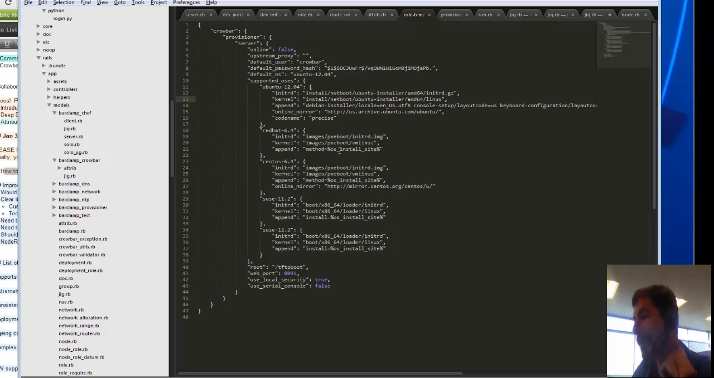A path to TFTP boot, like, oh, sorry, yep. So this is just a value. The fact that it has a slash in it is not that material. It's crowbar provisioner server root, and then TFTP boot is just the value for that.